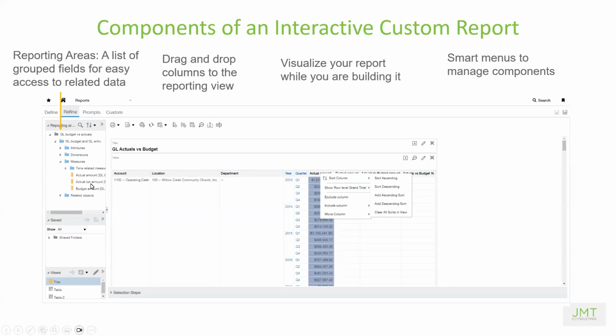Actual amount, actual transaction amount, and budget amount. So those different amounts that you might want to pull into those reports are going to be found in that measures folder. And then down below that, we've got the related objects.